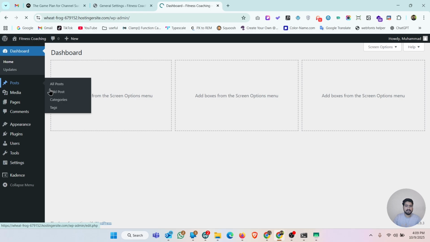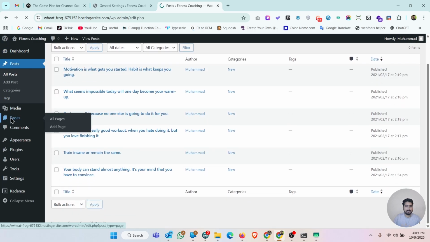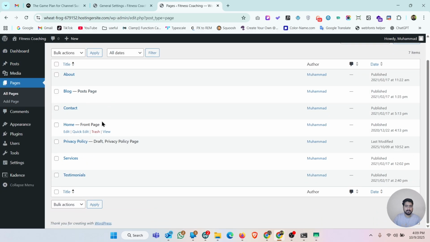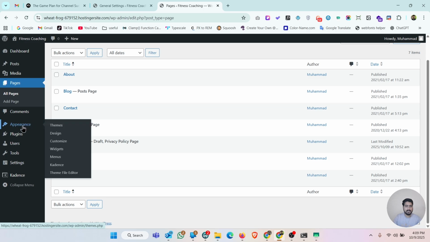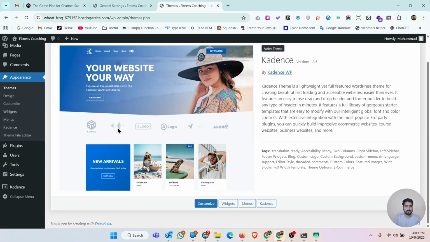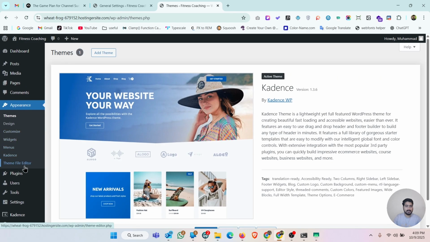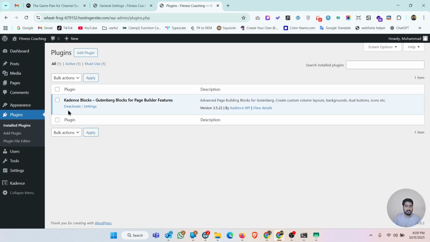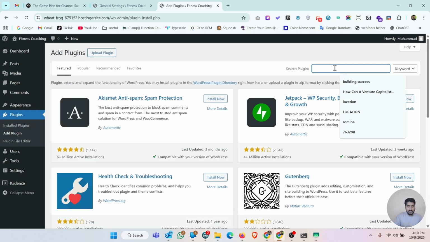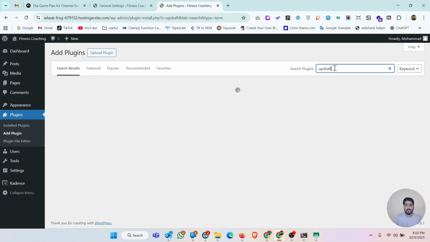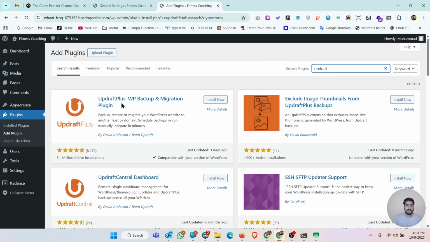Here in posts we have 6 posts. In pages we also have some pages that have been imported with the template. In themes we have the Kadence theme active, and in plugins I have only the Kadence Blocks plugin active. Let's add a new plugin to create our backup. In this case I am going to use UpdraftPlus. There are also other plugins, but for this tutorial I am going to use UpdraftPlus.